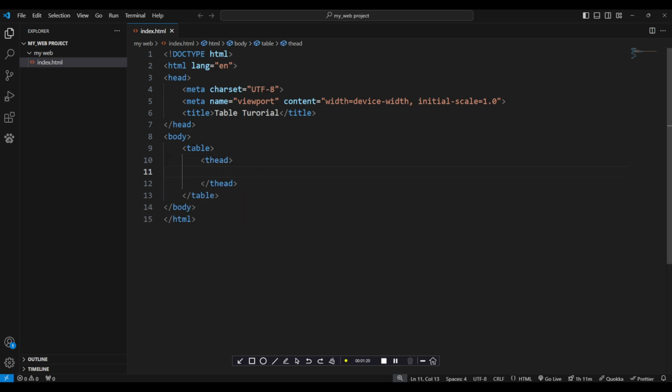So thead means table heading, and now inside the thead I'm going to create a TR. So inside the TR, I'm going to create a TD.